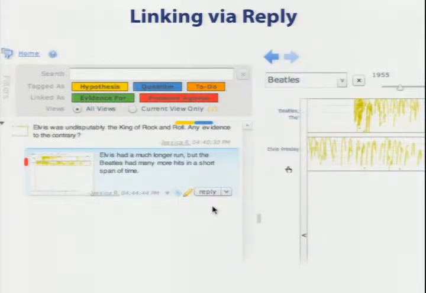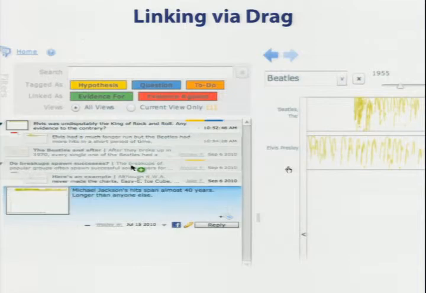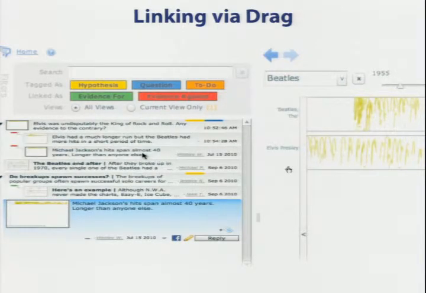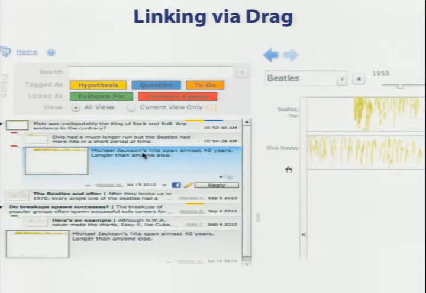Another thing we can do is, after a bunch of comments have been added to the comment space, we may want to go in and reorganize the comments. Here there's a comment about Michael Jackson's hits, and we want to put it closer to these comments about Elvis. This is also evidence against Elvis being undisputably the king of rock and roll. This kind of reorganization can help us gather evidence for and against a hypothesis.